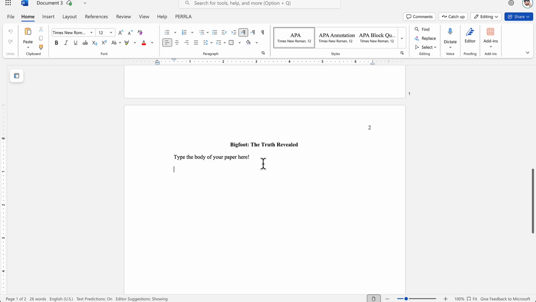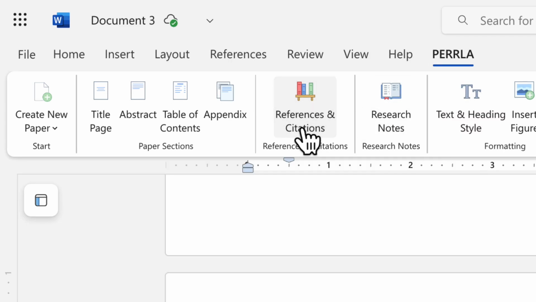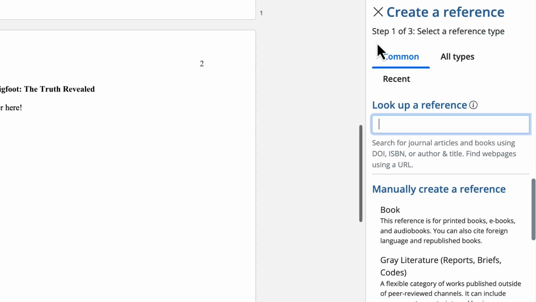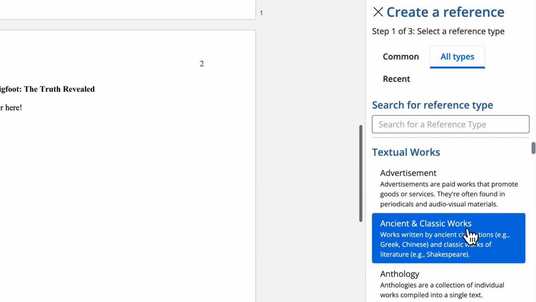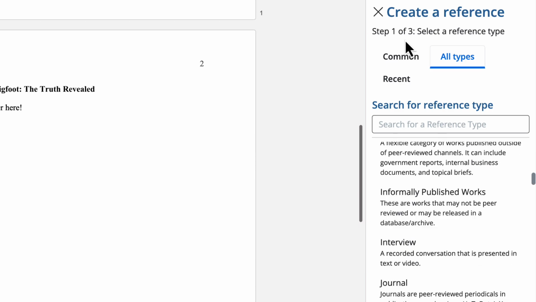So let's fix that. First thing we're going to do is we're going to go to the PERRLA ribbon tab, just like always, and we're going to go to the References and Citations panel. This is where we can create new references using a DOI, ISBN, URL, searching by the author name, or if we're not creating a book, a journal article, or website, we're making one of the more odd reference types like an advertisement or an ancient or classical work, we can create it manually using the All Types tab.